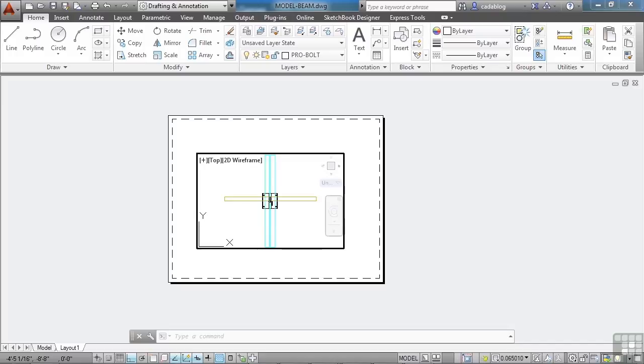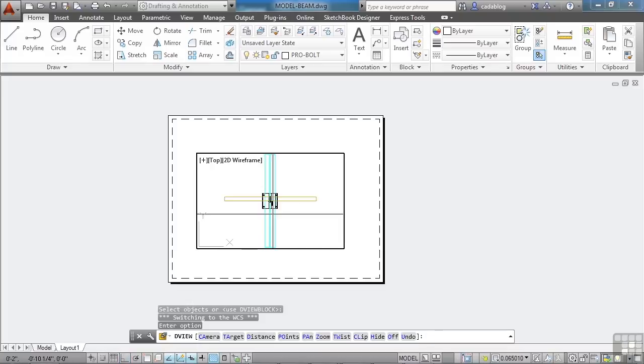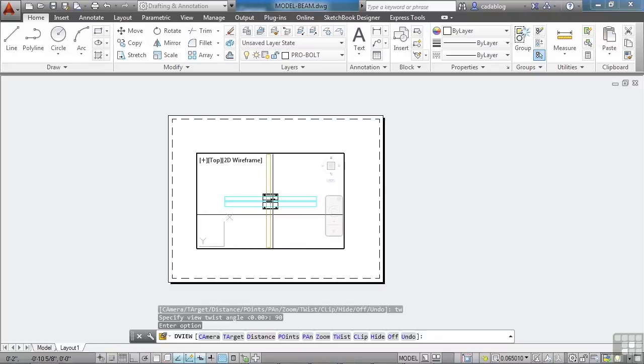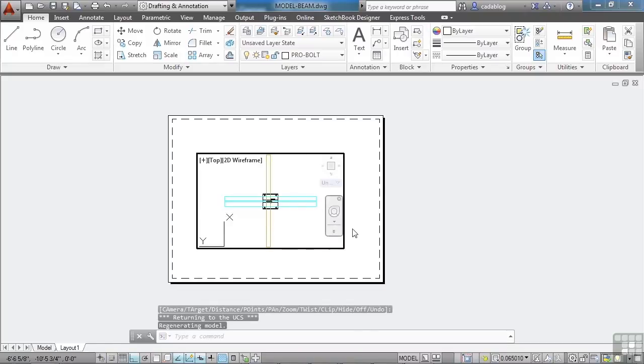Type in dview, just pick something. And this doesn't select what you're rotating. It's not a rotate command. It's just rotating your view. It just does that so that it knows the point of reference. Press enter. Type in TW for twist. Press enter again. Type in 90 for 90-degree rotation. Press enter. Enter again. And there you go.